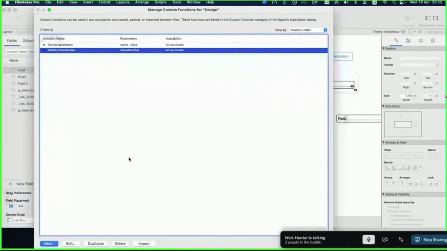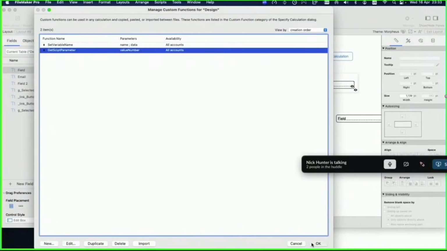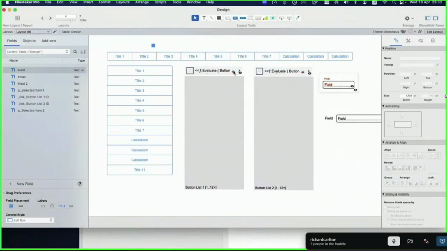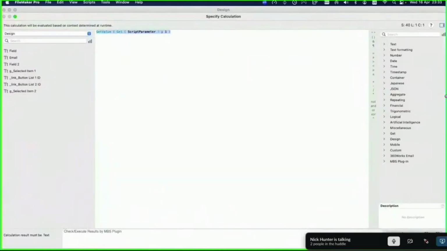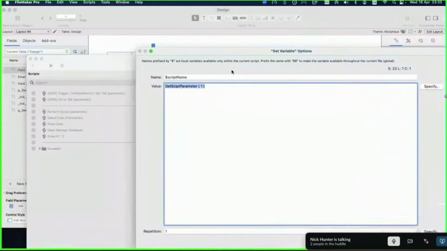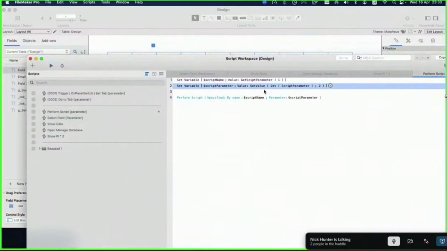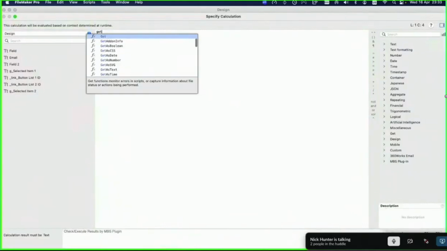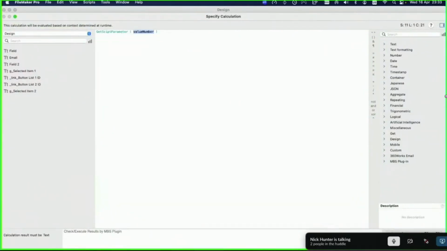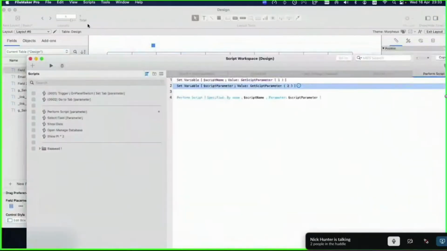Right. So instead of doing this, I say get script parameter 1, right? See, it's faster than to have two embedded functions like this. Get script parameter 2, right? That easy to do that, right? It's much easier.